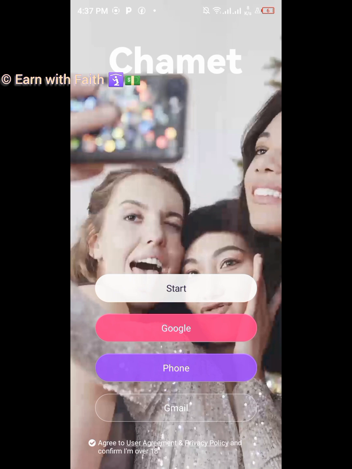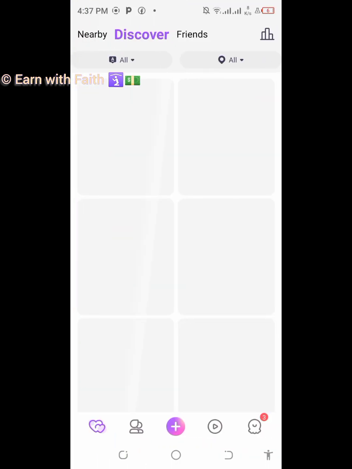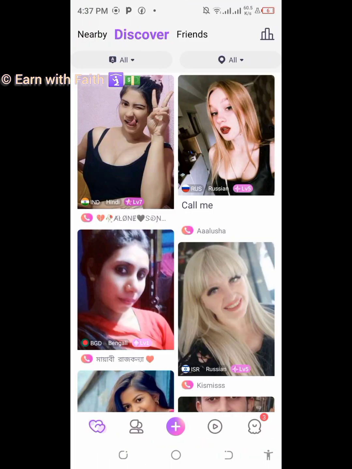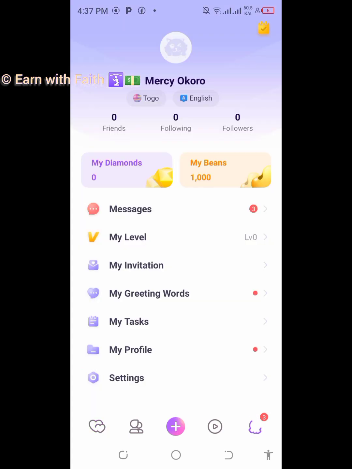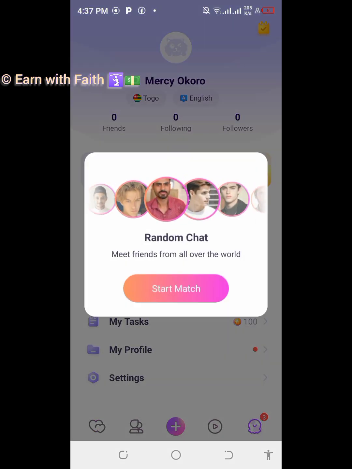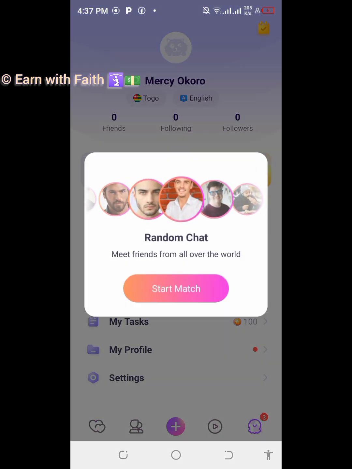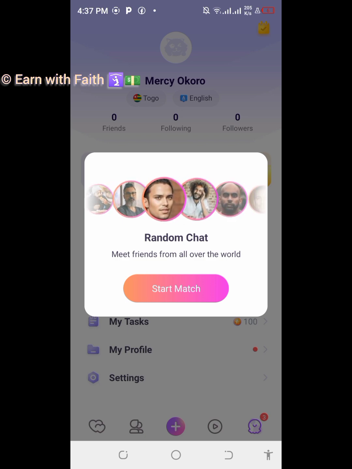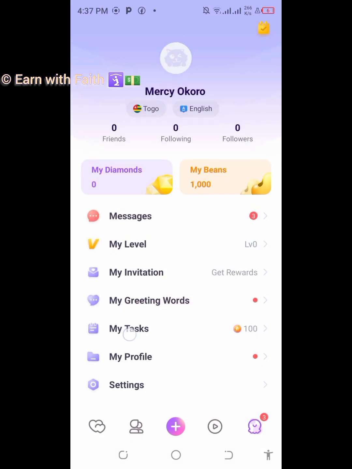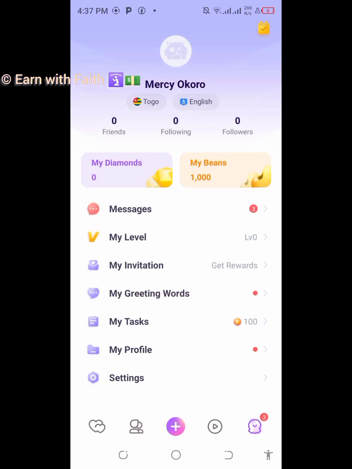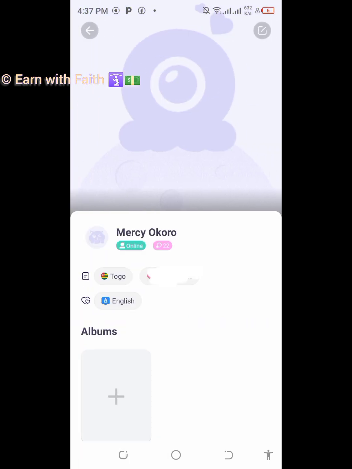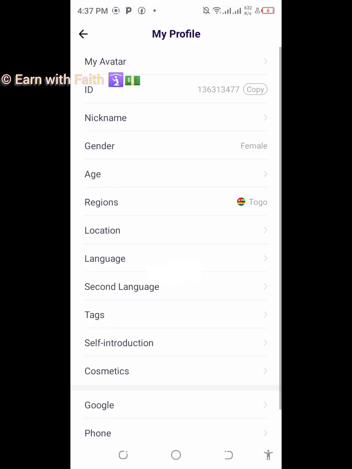As you can see, once you click on it, it's going to ask you to choose your gender, which I've already done. Now as you can see, there's random chat, which I'm going to explain to you later, how you can do it in order to start matching with people all over the world. Let me just edit my profile. Once you click on your profile, make sure you edit your profile professionally. Put a nice picture on your profile.